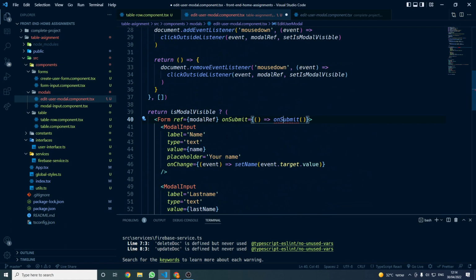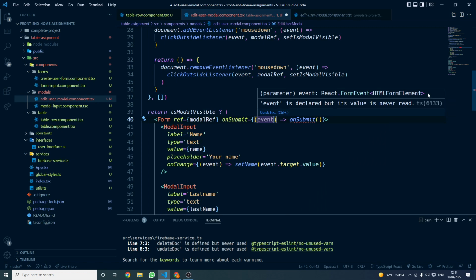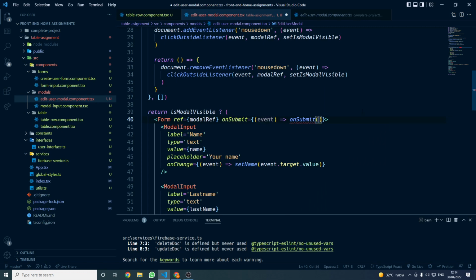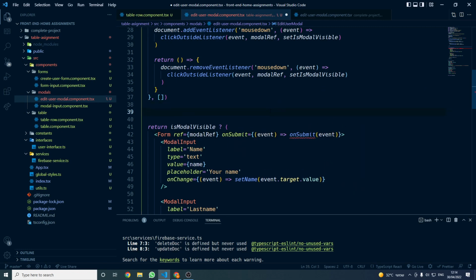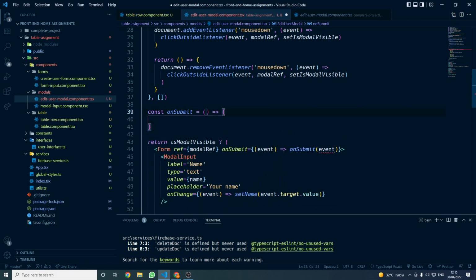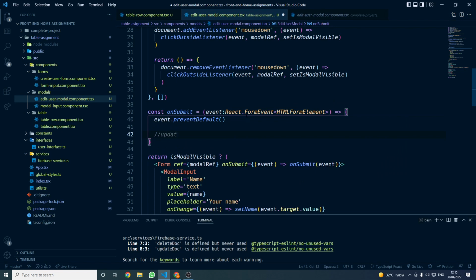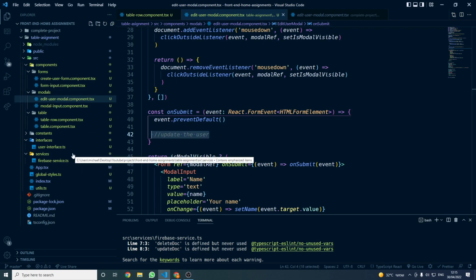Okay, so let's define this function. Here the event is going to be React.FormEvent, and let's pass it down here. Now let's create const onSubmit, which is going to take this event, which is going to be this type, and now I can use event.preventDefault, and here we update the user. So now the only thing left is to create this function inside the Firebase service.